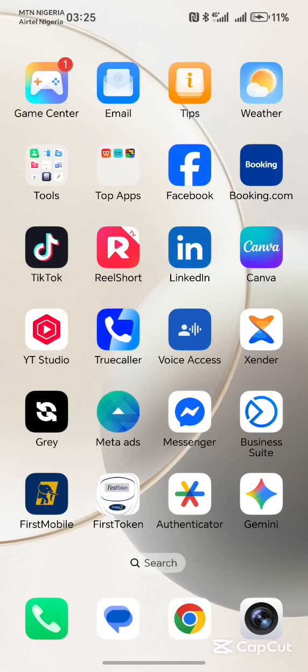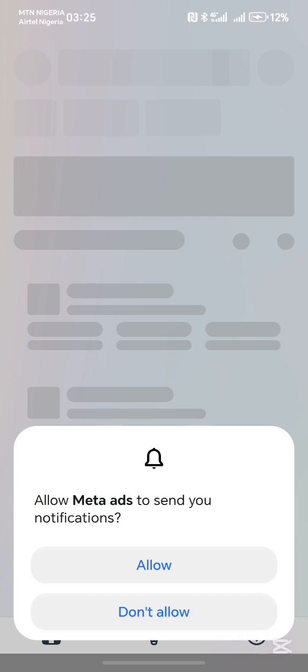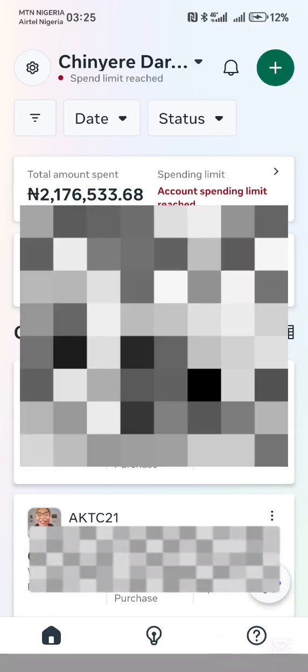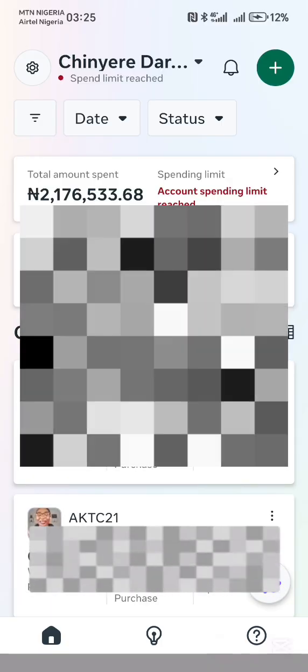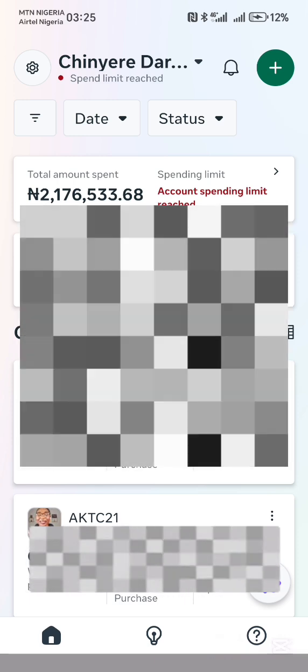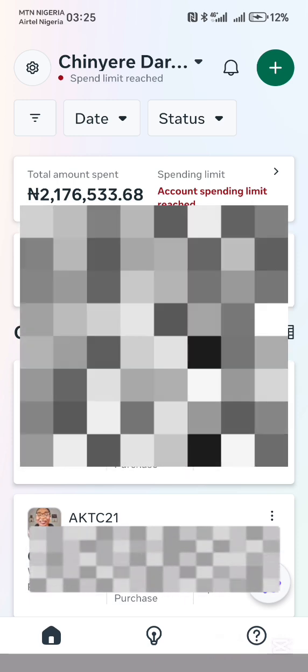Today we are setting up adverts, Facebook and Instagram adverts with our phone. So you click on Meta Ads Manager. You must have downloaded the app before now. You allow it to access your data. So here will be your screen if you have been running ads. If you've not, you will not see anything here.